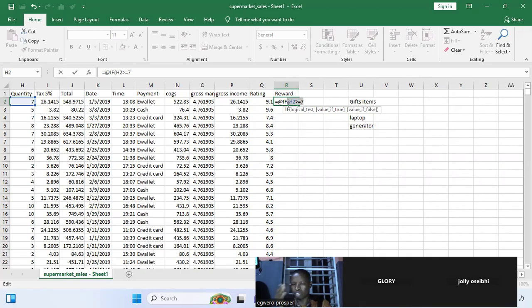Now remember when I showed us the syntax, I pointed out 3 syntax. One is the logical test. The second one is the value if true. And the third one is the value if false. So what we have just defined now is the logical test. Now, at the end of the logical test, you are expected to introduce a comma to show that I have ended that section.